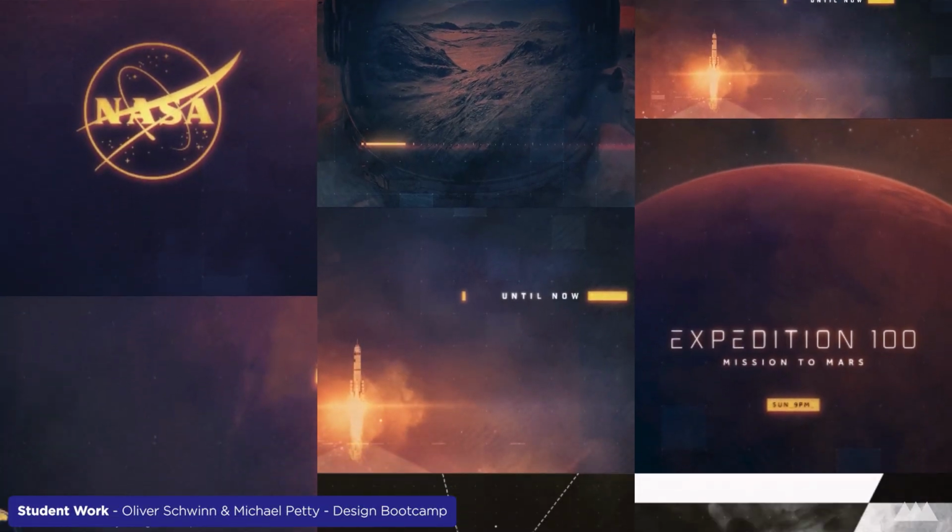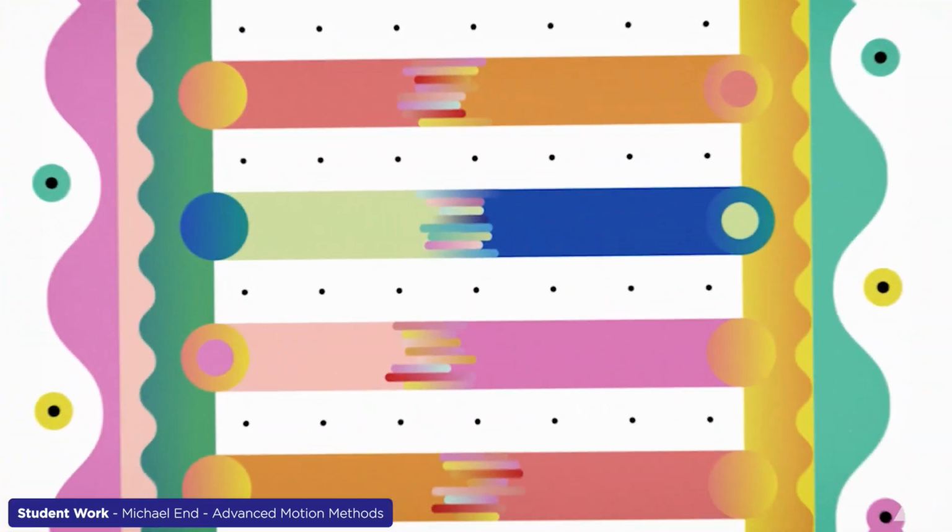All designed to fit your schedule and push your craft further. It's the kind of training that doesn't just teach you motion design, it transforms you into a pro.